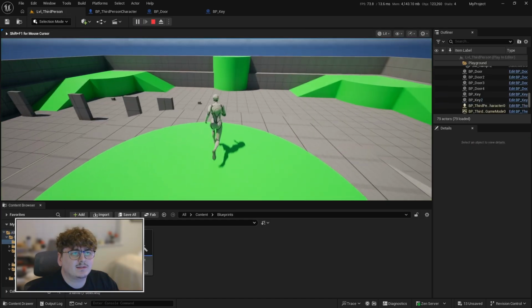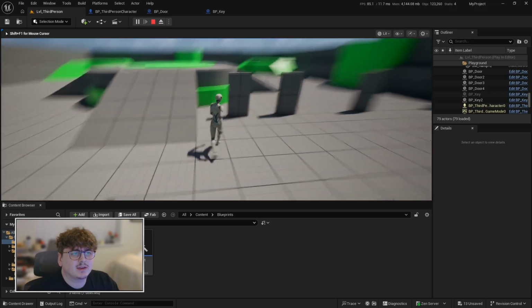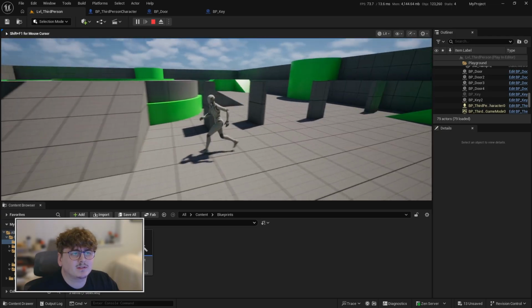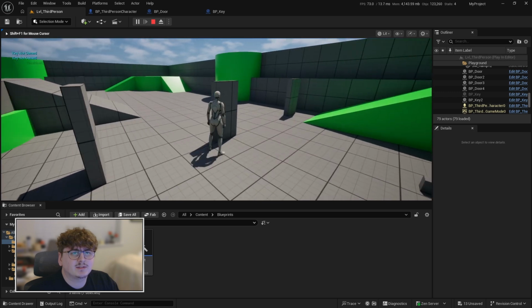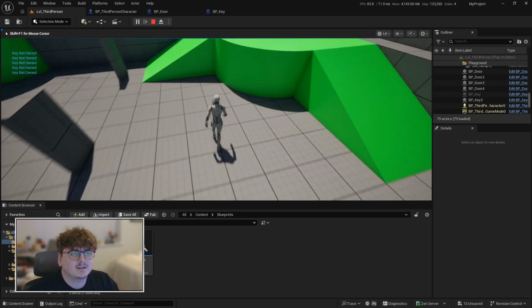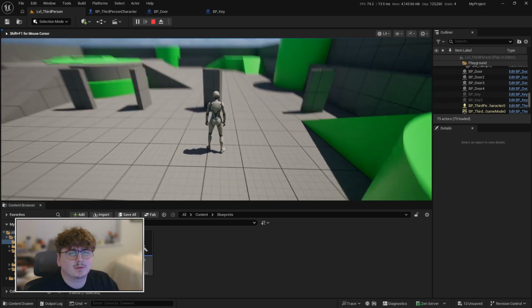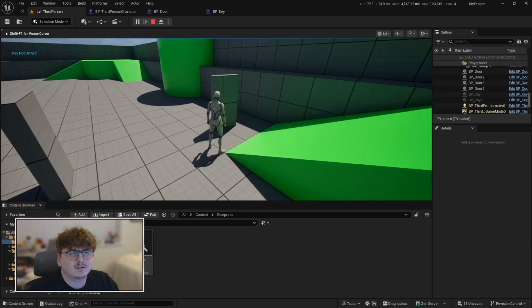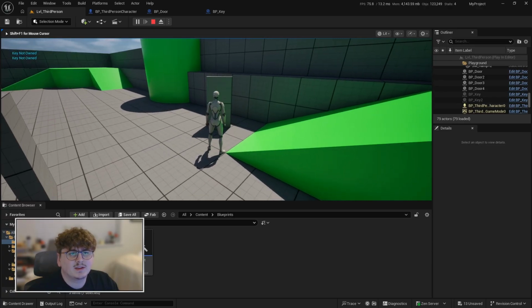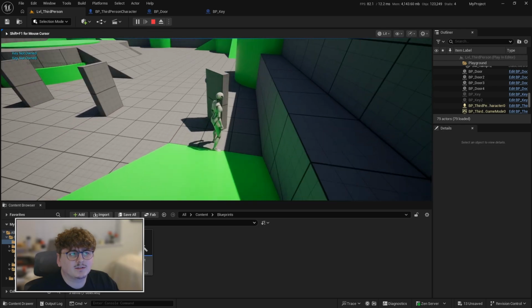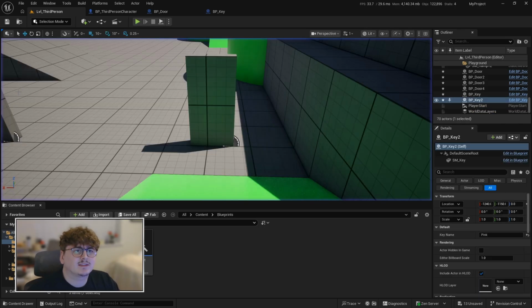Now if we hit play, pick up a blue key, opening blue doors. We try to open this door. We don't own the key. Pick up the pink key, open the pink door. And this door works, as does every single door. Now notice how it's popping up key not owned. Let's quickly fix that one.